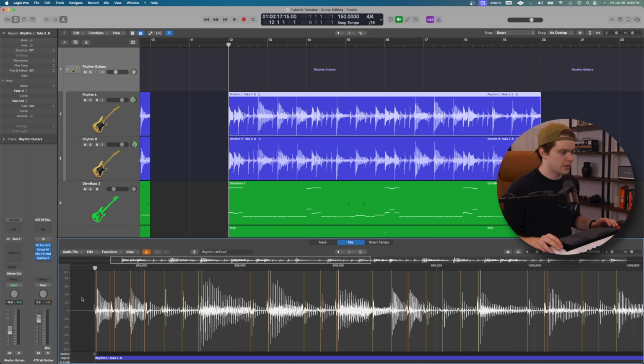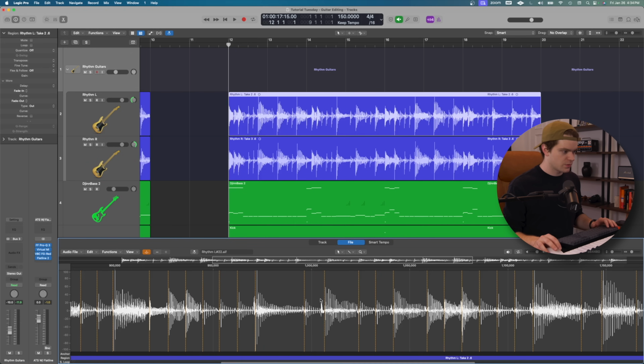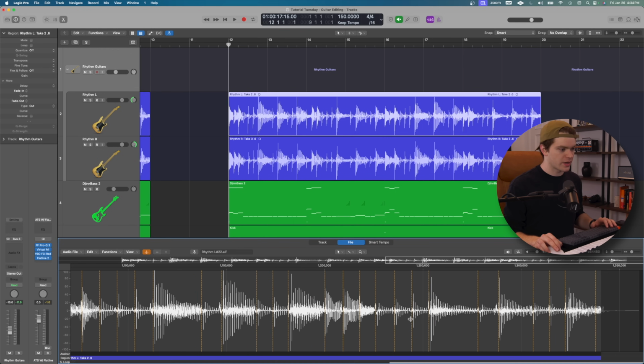So I'm going to go through here and I'm going to remove any transient markers that don't belong. This is something that takes a little bit of practice. I do have a lot of experience with guitar DIs and knowing what a guitar DI waveform looks like. So I can tell by looking at it which transient markers I need to remove. This one right here doesn't look like it's on the beginning of a note. Neither does this one. This one looks like we can remove it, and the rest of it looks good.